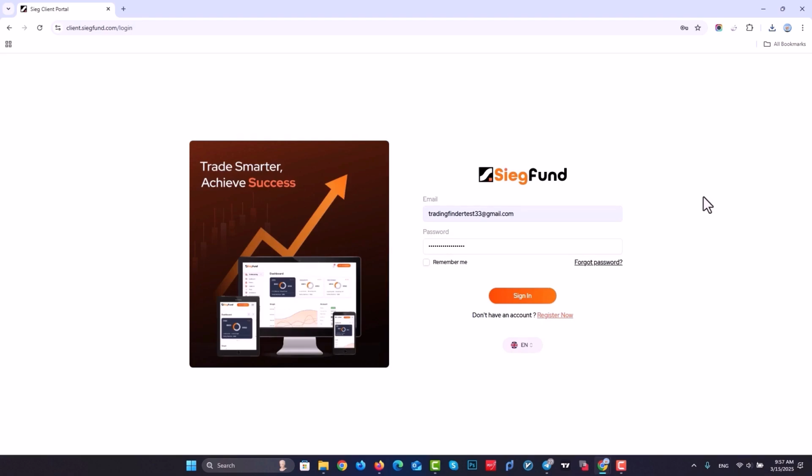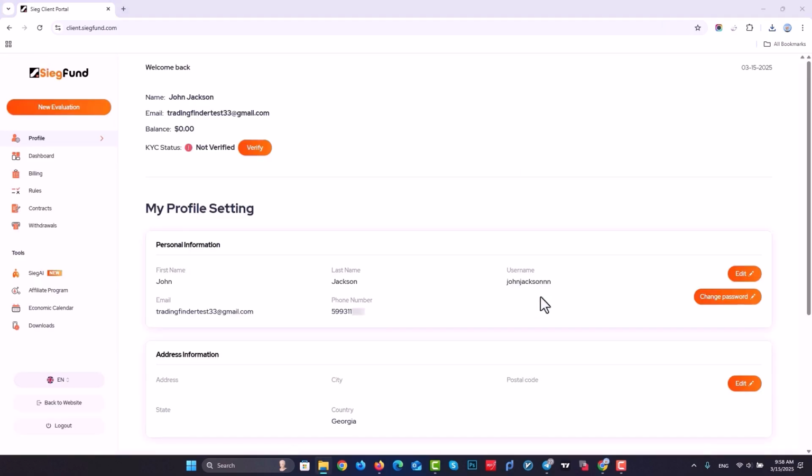We enter the sign-in section. We enter our email address along with the password and click on Sign In. We enter our account dashboard. Our account has been created.